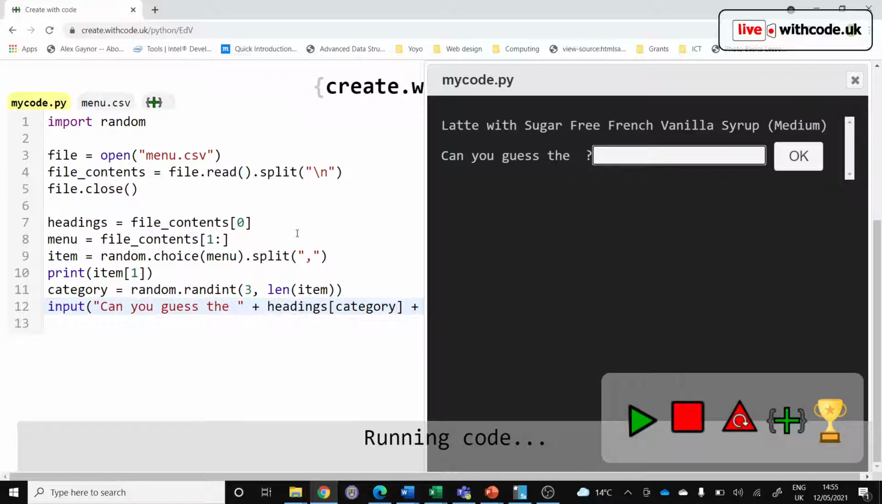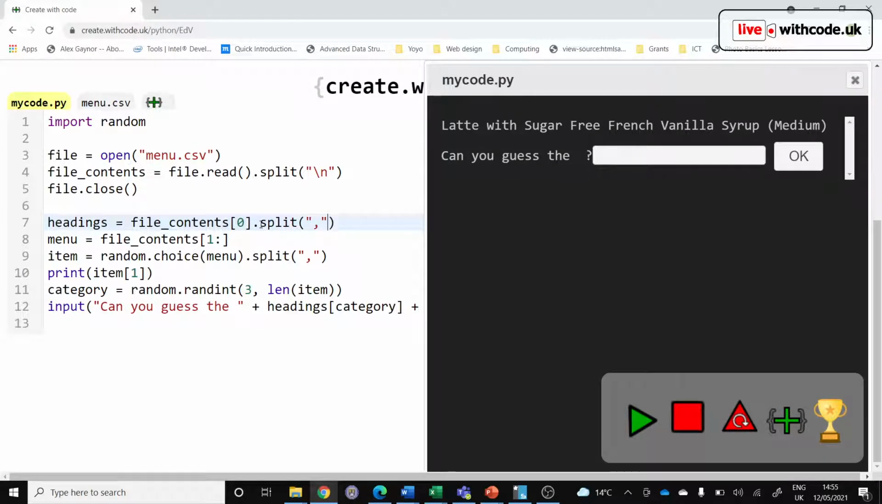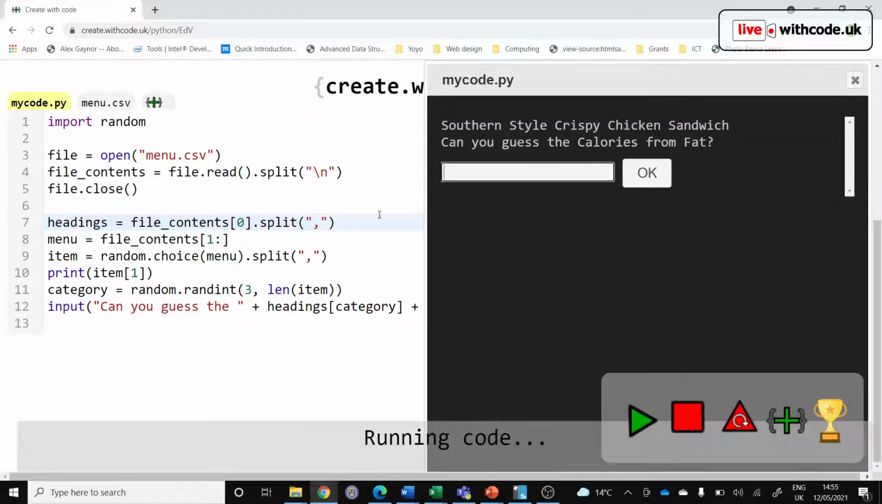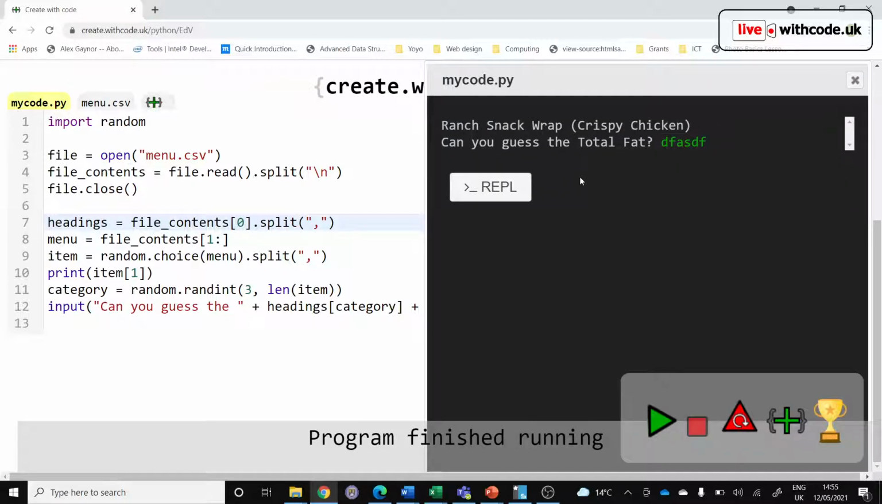And I think that's because the headings here, we've just got a string. We didn't split that every time we come across a comma. So there we go. Can you guess the calories from fat? Can you guess the trans fat? So it asks the questions, but doesn't do anything with the answer.